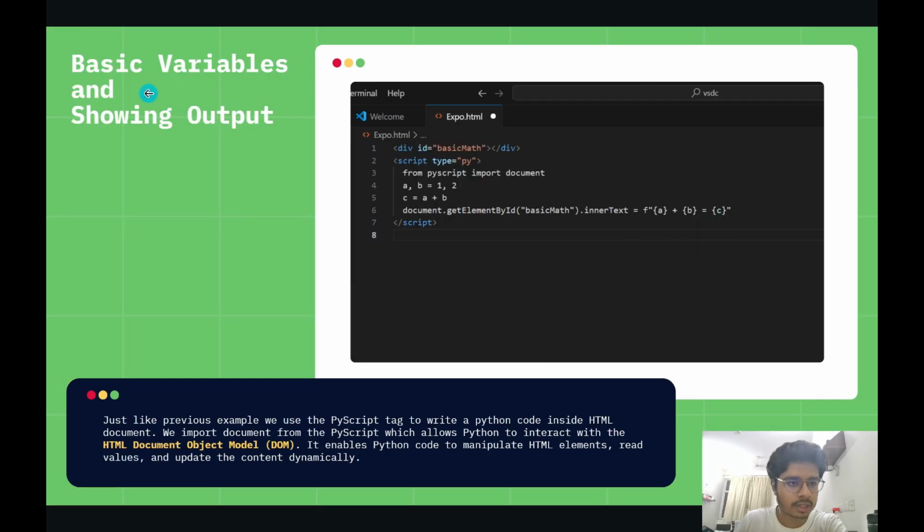This is the second code where we will use basic variables and show the output. So again, script type is equal to py. In Python, we will define a, b, and c, which is the operation of a plus b. We will be importing document from Pyscript. This document allows Python to interact with the HTML document object model, DOM. What this does is it allows Python code to manipulate HTML elements, read values, and update the content dynamically.